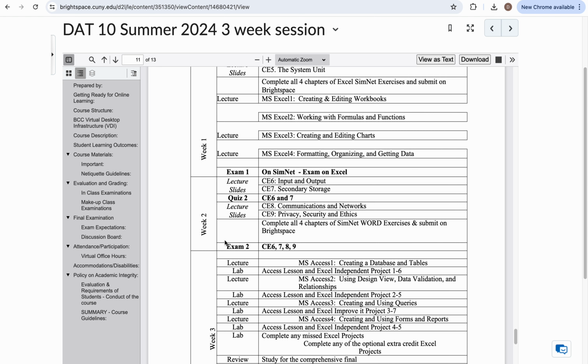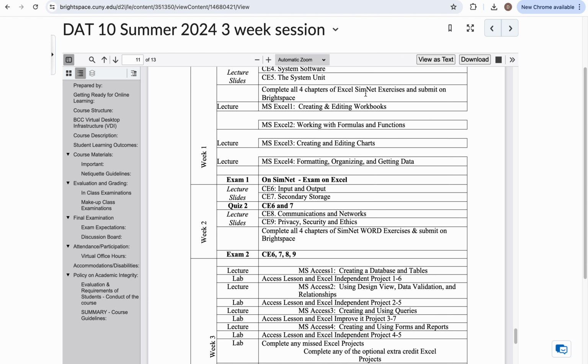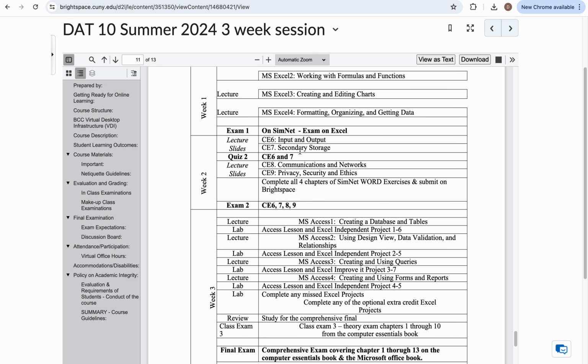So week 1, 2, and 3. First week we'll be doing Microsoft Excel, and we'll be learning the first 4 chapters in the SimNet book. And then the second week we will be doing Microsoft Word and chapters 6 through 9 in the Computer Essentials book. And week 3 we will be doing Microsoft Access and the rest of the chapters until chapter 13.